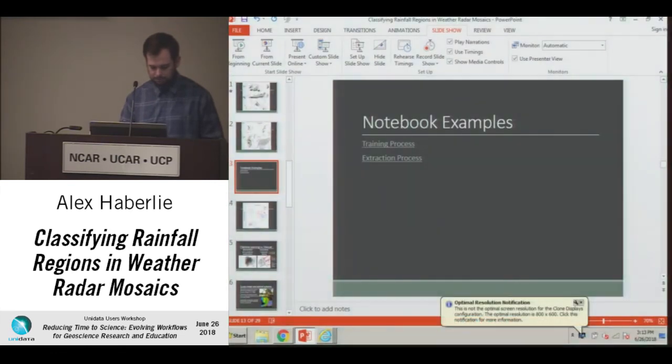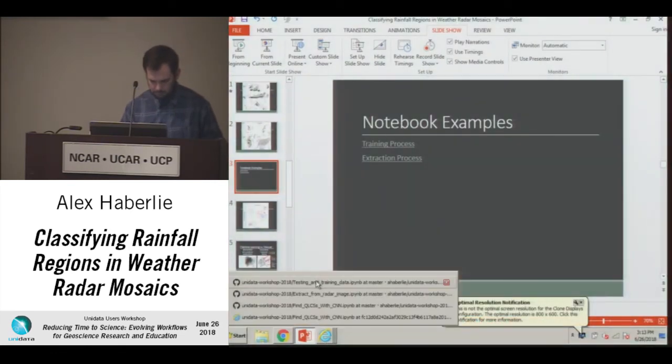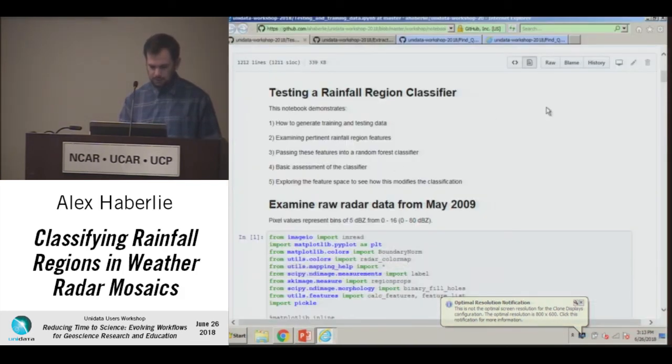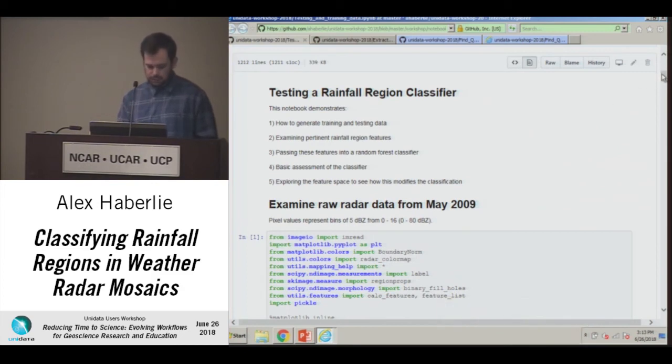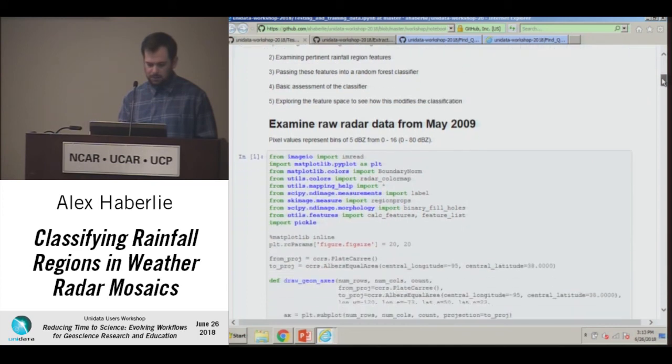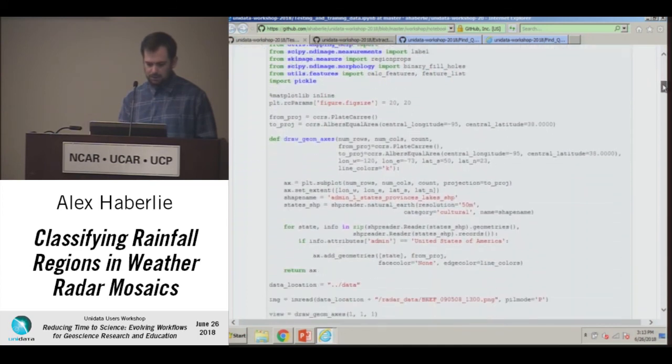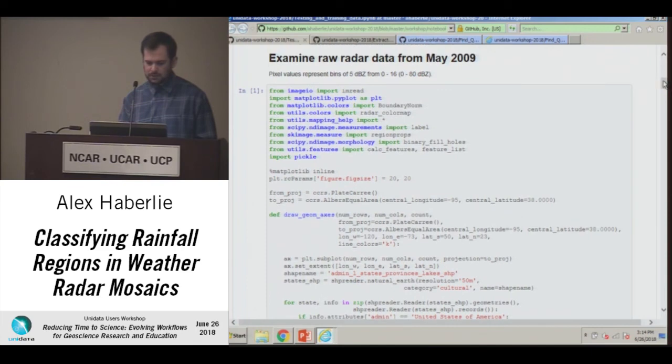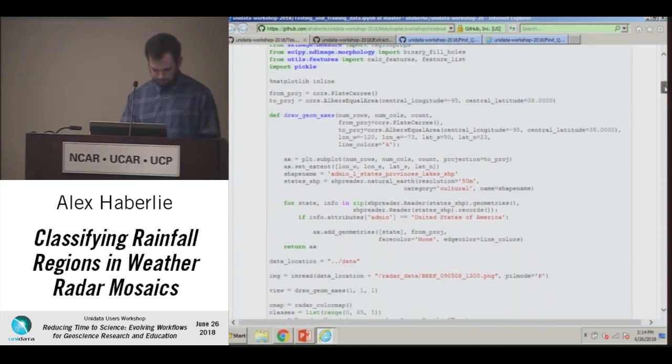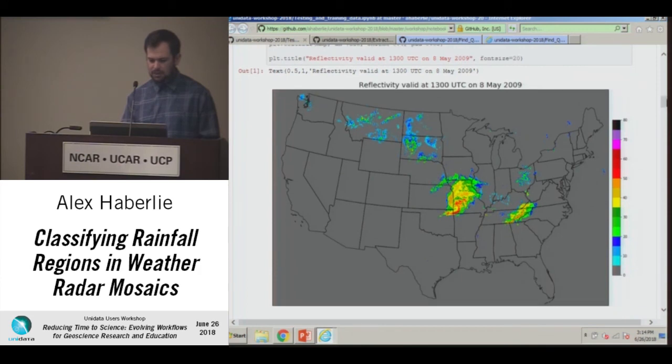And so I will go to the notebooks. The first notebook we'll want to go to is the testing and training data. And just as a background of these data, they're binned by 5 dBZ, so the raw data is going to be from 0 to 16. So just to do a conversion in your head, just multiply that value by 5. And what I show here is just some radar data from the derecho event in May 2009.